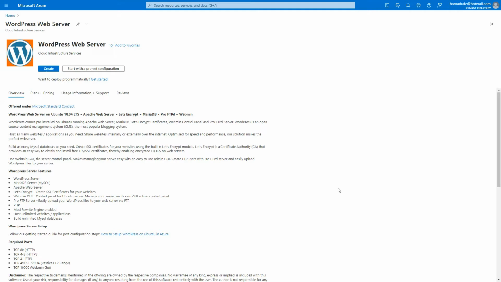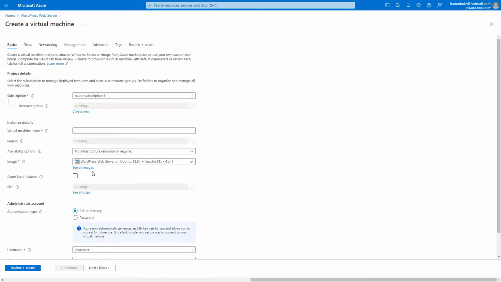This will be supporting Ubuntu 20.04, and this is the marketplace we are in, and the link is provided in the description. Please do look into that. So let's go ahead and create it.